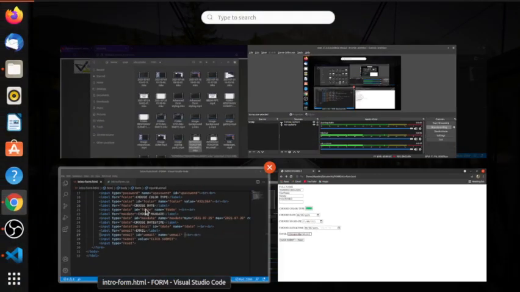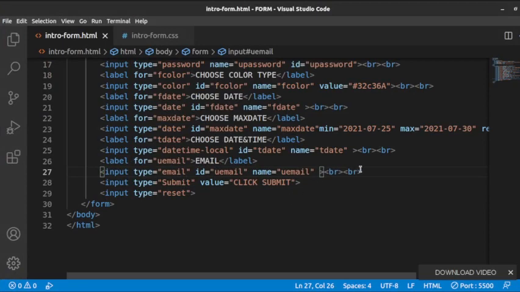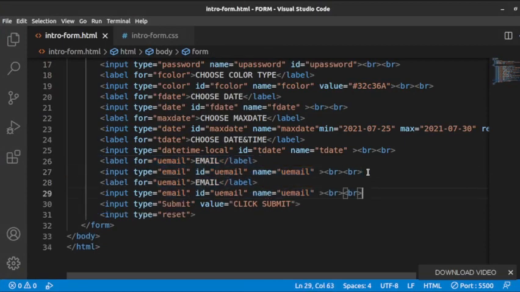We can look at another attribute here that we call file. Different browsers render different information here.